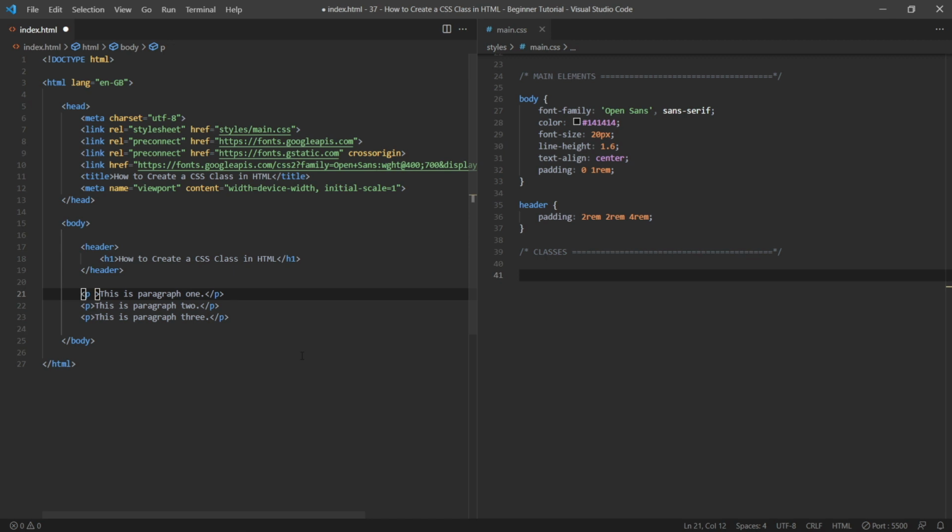Next, we'll enter a space, type the word class, again followed by the equal symbol and a pair of quotes. Inside our quotes, we provide the class name. This can be anything you choose, but it's sensible to give your classes names that make sense both to yourself and to anybody else who might need to view or edit your code in the future. Just be aware that your class names cannot contain any spaces. So in this instance, I'm going to set my class name to paragraph-style.